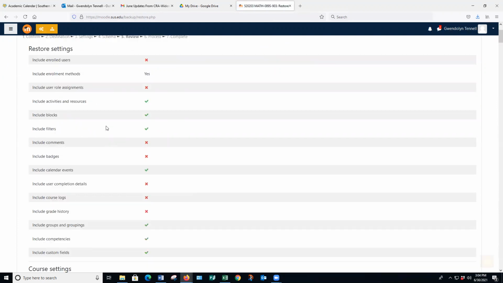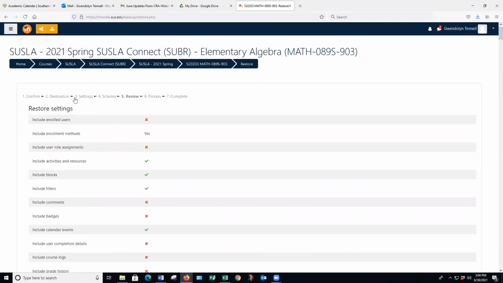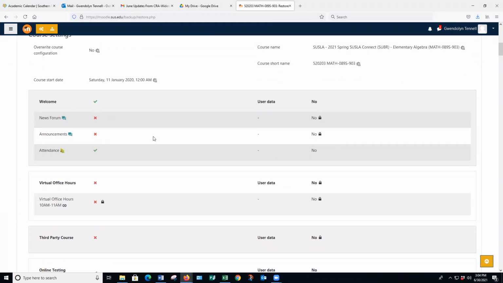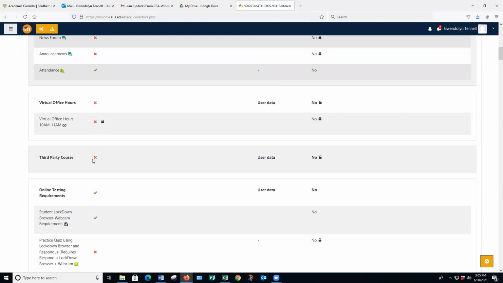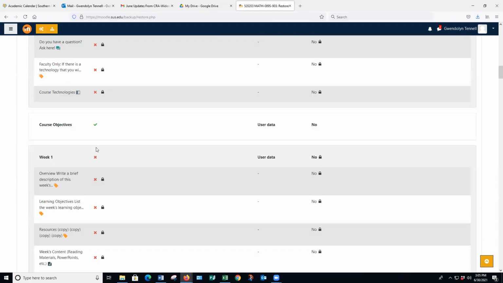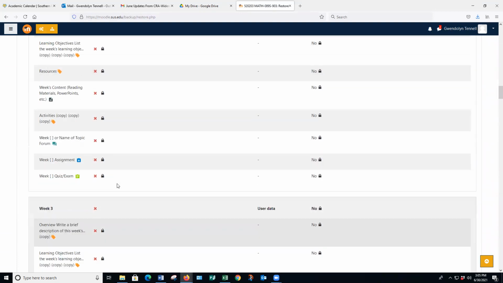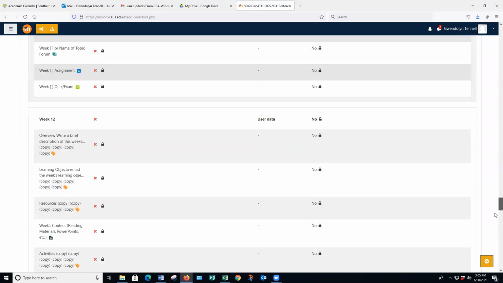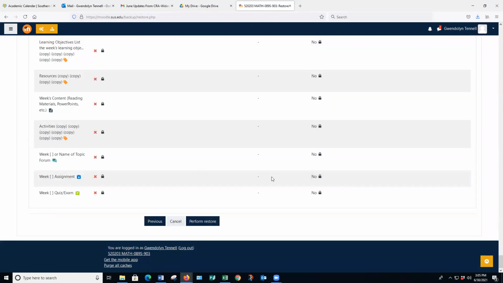This page is going to show you what you have. When you get to the next page, when you click next, under course settings, it's going to show you what you chose. See, we chose the welcome and attendance. Every green check mark is what's going to pull over in there. You're not going to pull any of this. You're going to get some online testing requirements, and you're going to get that course objective. Everything else should have red X's because they're not coming over. So when you see what you want, you just click perform restore.